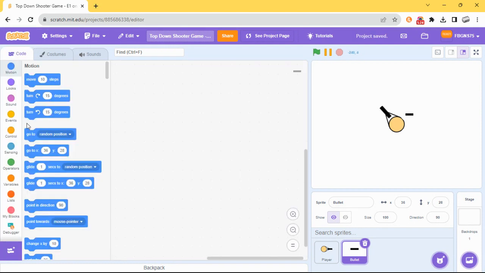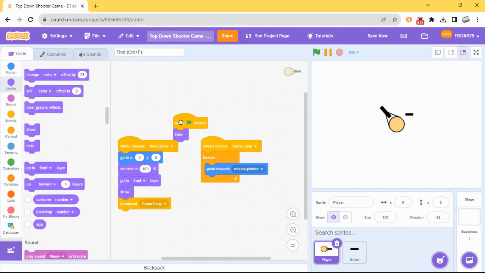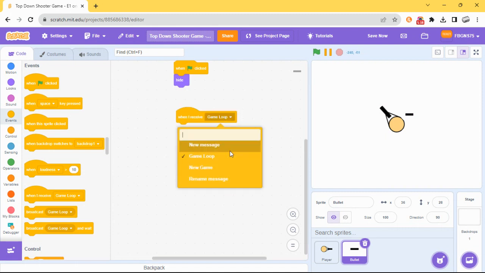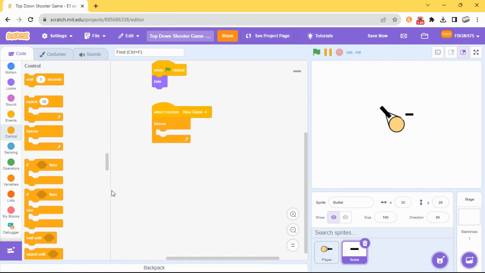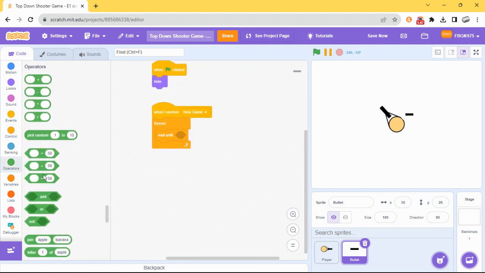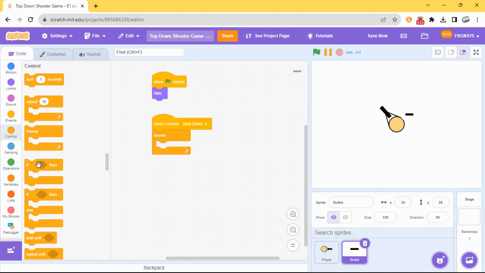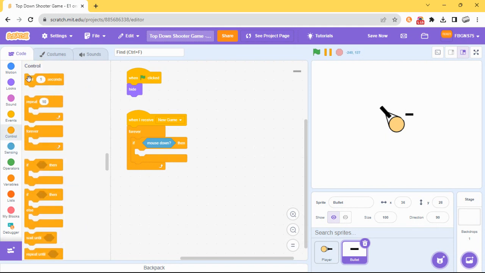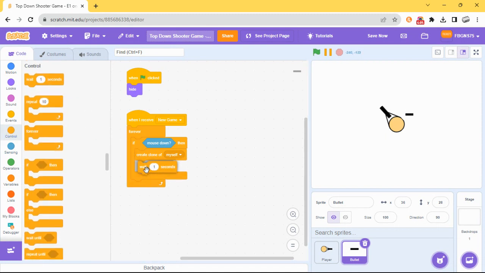And then go into the code tab. When green flag clicked, hide, and let's add that into the player sprite by just dragging it, and then make sure it's there. And then when I receive new game, forever, if mouse down, then go in control and grab a create clone of myself and then a wait.